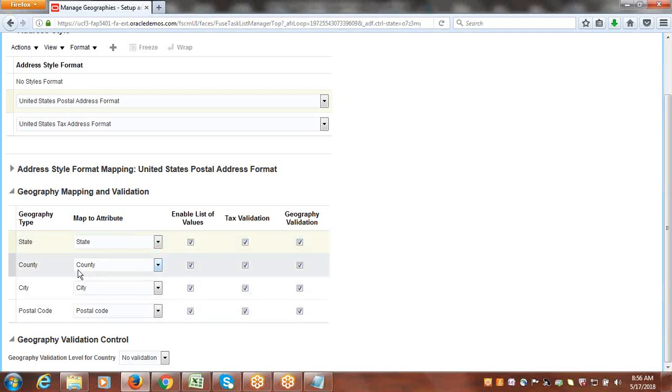The same applies for state, county, and city. If you are doing an implementation where you handle taxation and tax definitions, and you are going to derive the tax based on locations and all those aspects, then definitely that address style should come into the picture.